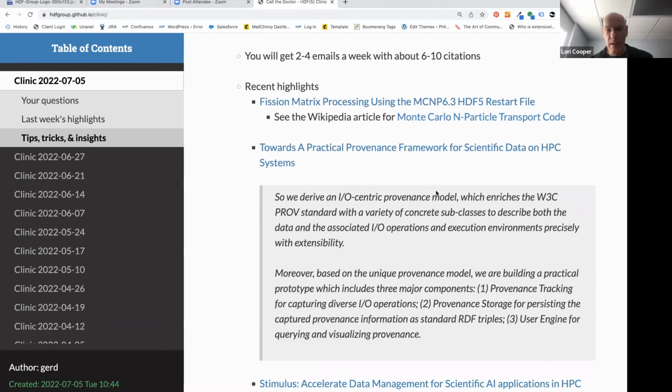Here's another one, a good one. I'm not reviewing these articles here, but just to give you a flavor, this is actually an old problem. I've worked on that problem a little bit myself, and so I'm always interested in seeing what kind of progress people are making. This was an interesting article, I think, that was just published at CCGrid, maybe: Towards a Practical Provenance Framework for Scientific Data on HPC Systems.